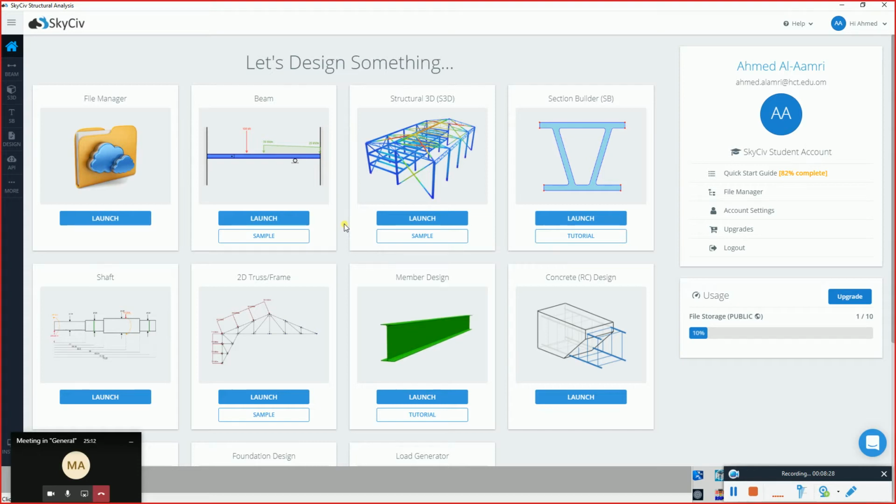So they have different modules. This is Beam, Structural 3D, where we can do the frame as well. Section Builder, where we can get the basic properties like I, center of gravity, and other things. And they have other modules like shaft or trusses, member design for steel, concrete design for concrete, and automatic. Our main desire is to go for beams. So let's go and check what this software can do for me.